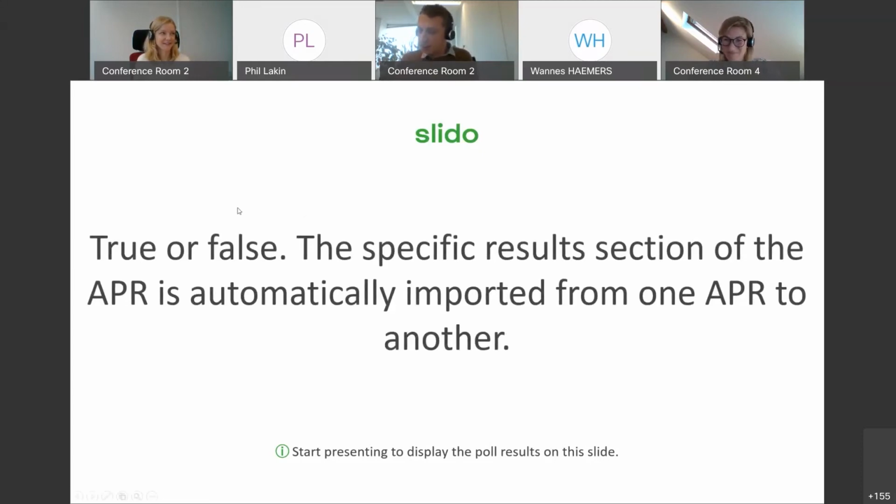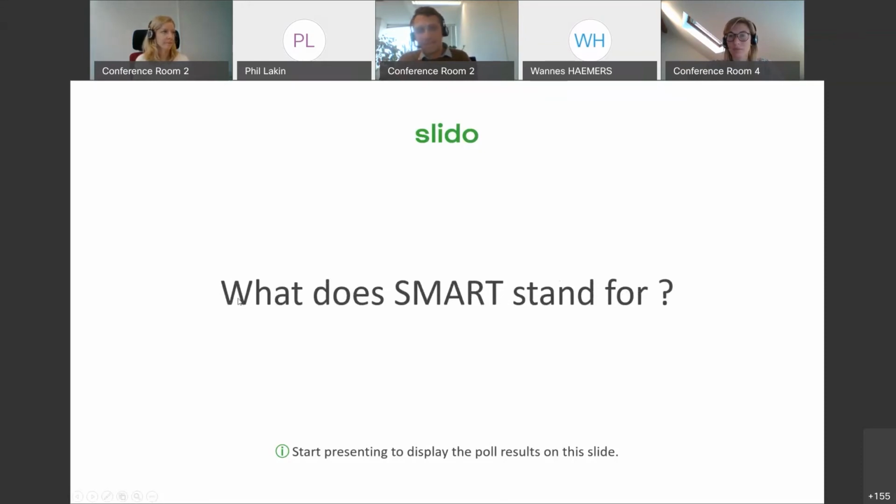What does SMART stand for? Sustainable, manageable, ambitious, realistic, and transferable. It's a small car, a synonym of intelligent. Or specific, measurable, achievable, relevant, and time-bound. So it was the fourth answer: specific, measurable, achievable, relevant, and time-bound.